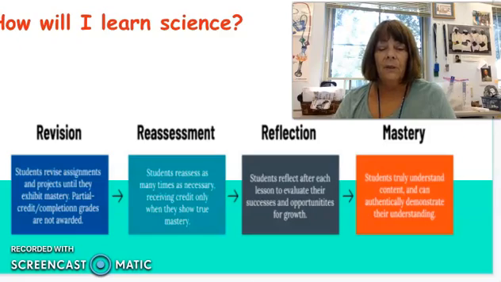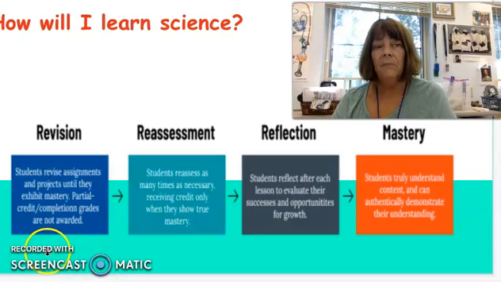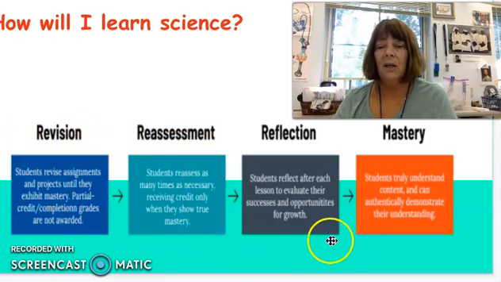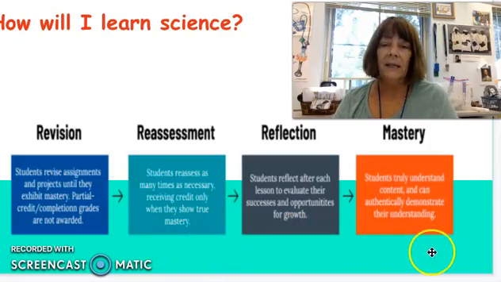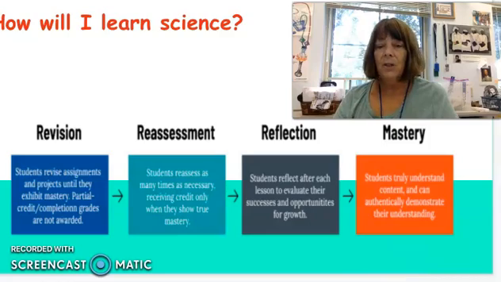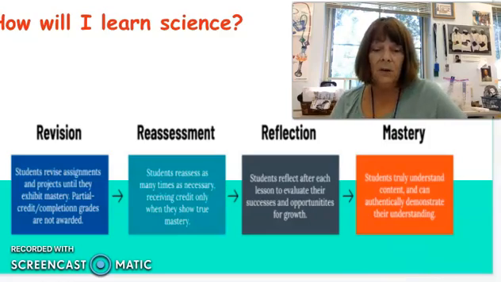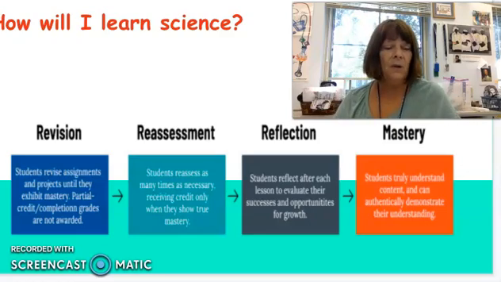They will, for each lesson, work through this process where they will look at the material, they will do independent work, they may have to do some revisions on their work, they will be given the opportunity to reassess and reflect before they finally take a mastery assessment. Progress to the next lesson is based on mastery of the material, not on completion of previous lessons.